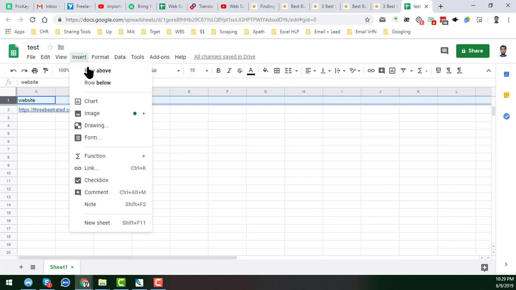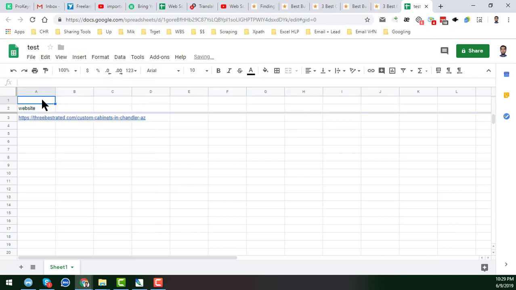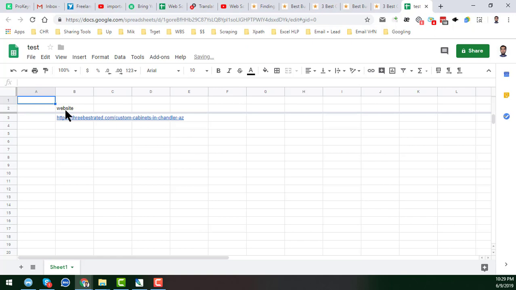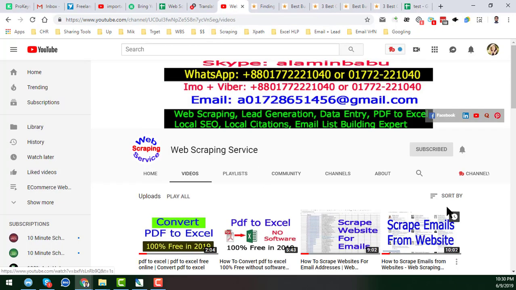Here I just want to insert another row. This will be the XPath. So I will write the XPath here. This is the reason I insert the XPath. The XPath is the most important part for scraping any data when using the Google Spreadsheet or any kind of software, which I have explained in various videos on my YouTube channel.